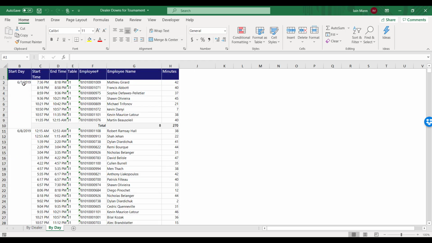The By Day tab will sort the downs by day for the event. As you can see, we have downs for the 7th and 8th split out, and you can see all of the different employees that dealt on that day. You'll get the start and end time, the table number, employee number and employee name, and how many minutes they spent at the table before getting a total number of downs for that day for that event.